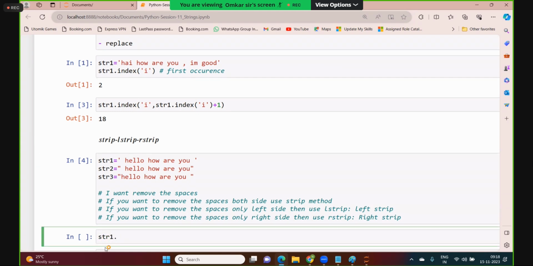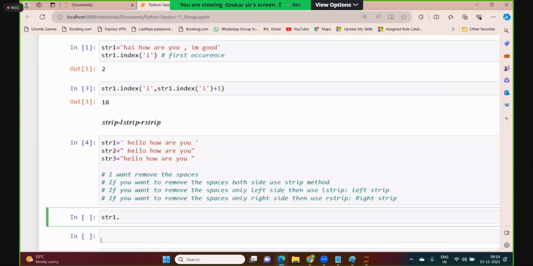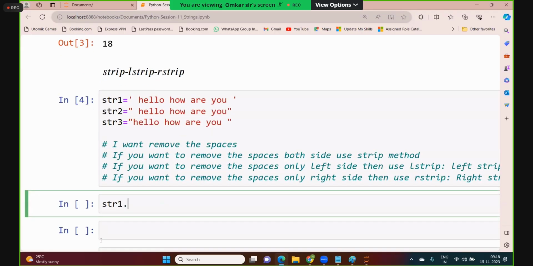str1 dot. Is it a keyword or a method? It is a method. So str1 dot will come, right? What is the method name here? Which method do you want to use? You understood there are two spaces, left side and right side. So we will apply strip for str1. We'll see the answer.